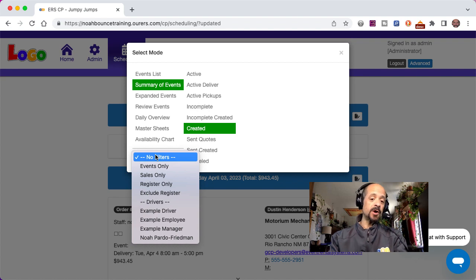Sales only will show all of your orders that only have sales items in them. A sales item is an item that you're truly selling rather than renting. In other words, it's an item that you don't expect to get back. Events only will show you all of your events that have at least one rental item in them. So for example, a sales item is snow cone syrup.